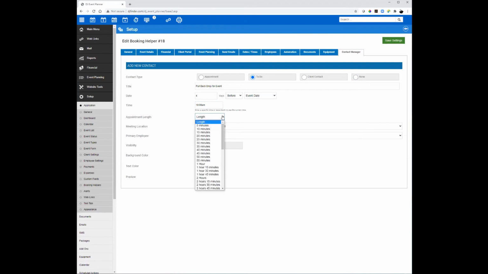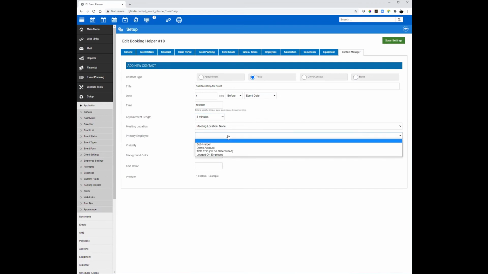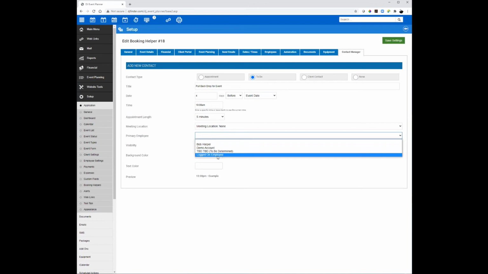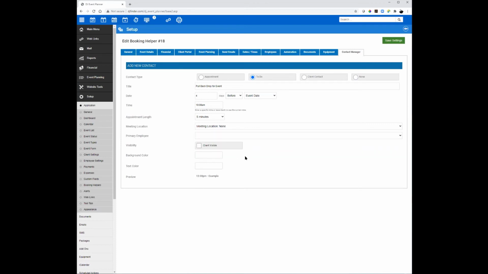You can add a length if you want to. If you don't add a length, it's just going to show up as a to-do on that day. Obviously, there's no location. If you have an employee that's supposed to be taking care of that, you can assign an employee here. If it's a to-do that you want the client to see, you can have that there. You can also add a background or text color to the calendar.